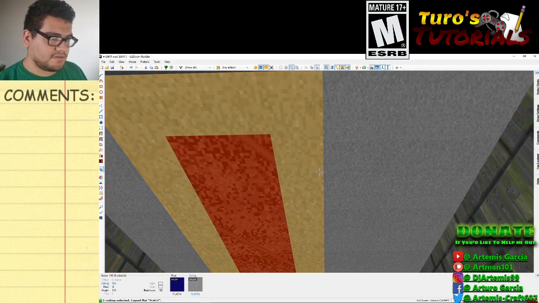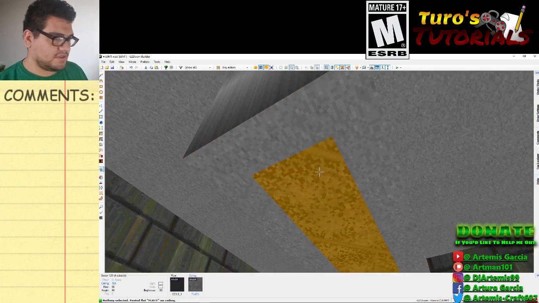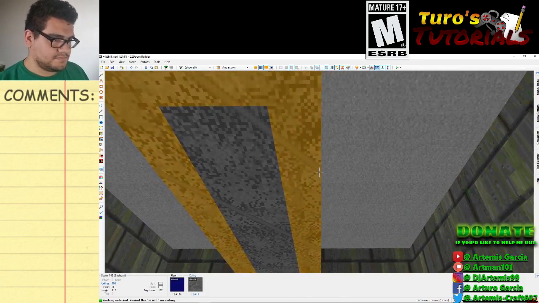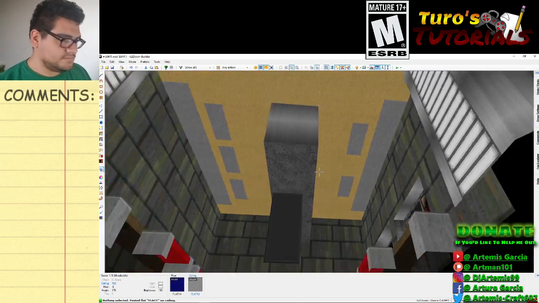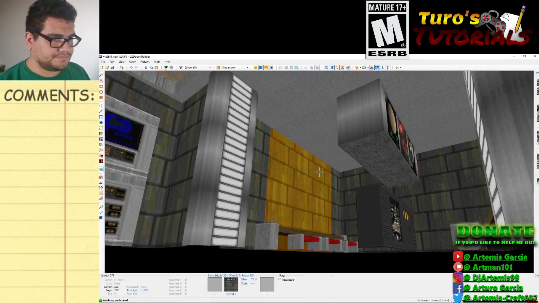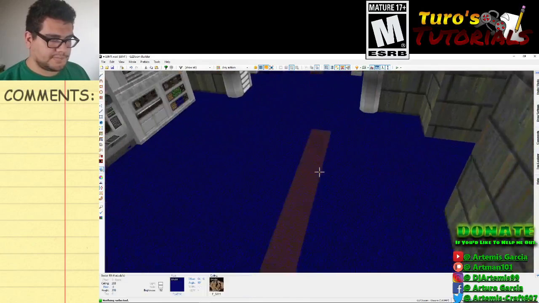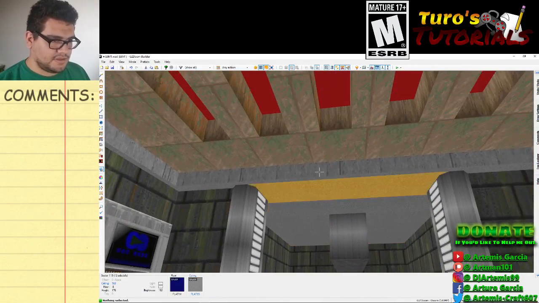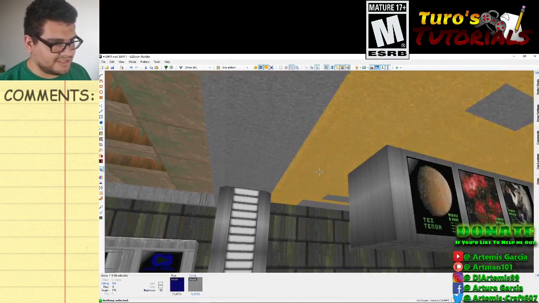Control C, Control V. That looks good. Let's change the roof of this thing.